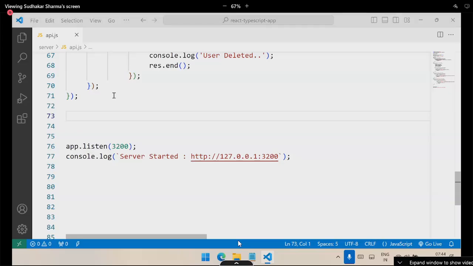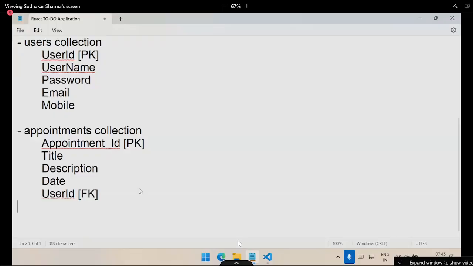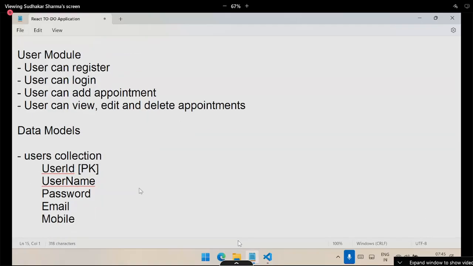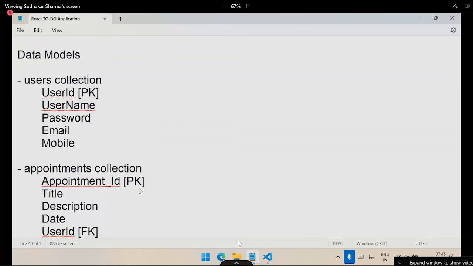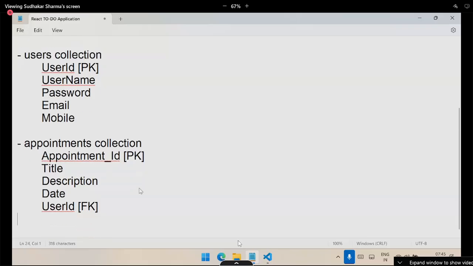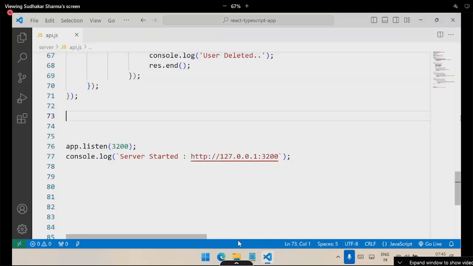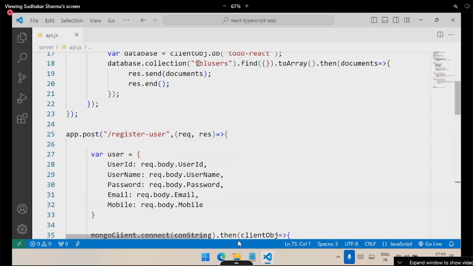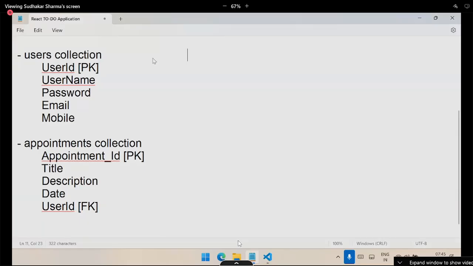So let's create. This is the module we have in our project, and these are the data models. That means we need two collections: one is users, another one is appointments. What is our database? Our database is to-do React. In that, the users collection name is TBL users, and for appointments, we will use TBL appointments.